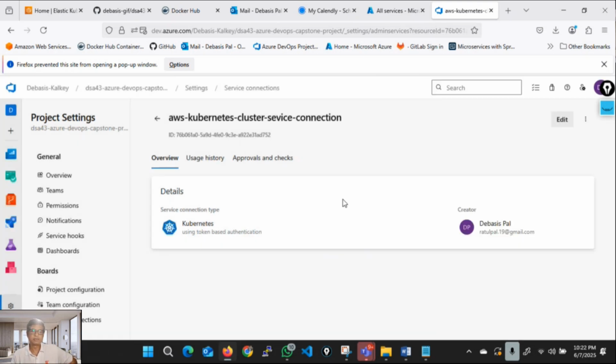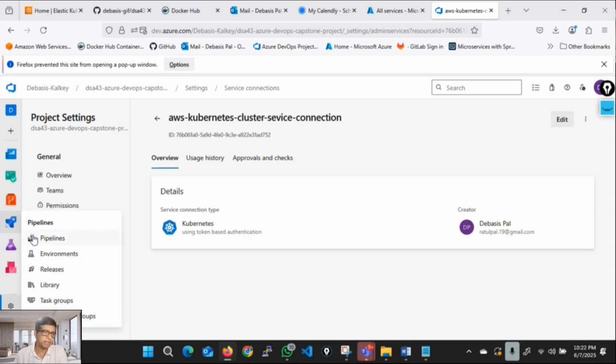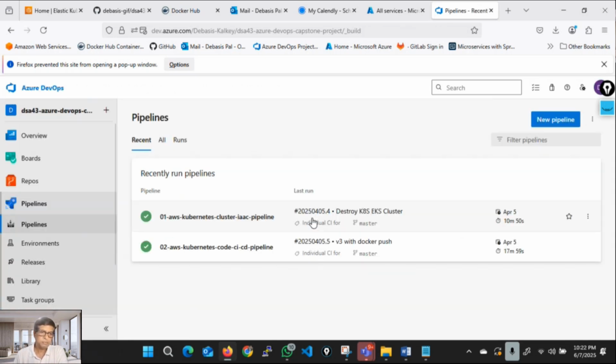Any question on this? Service connections are the first and foremost important activity that you need to do. Then you go back to your pipelines. I have two pipelines. In a nutshell, I will let you know how things are done over here. So I will click on this.